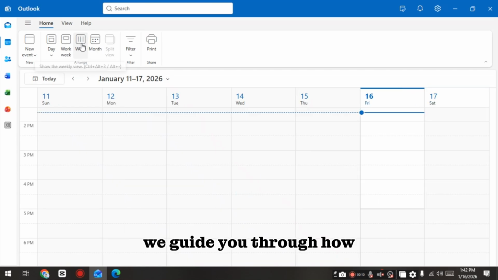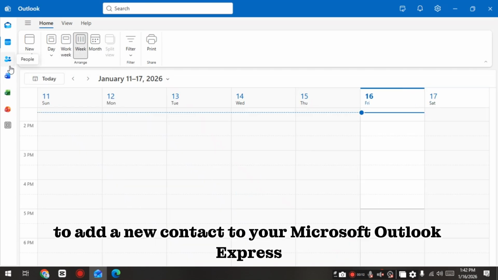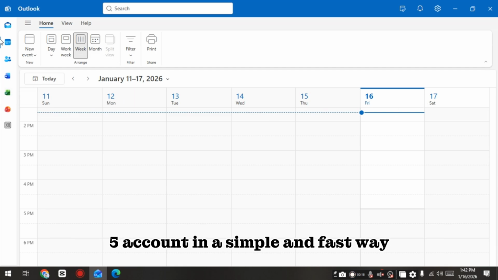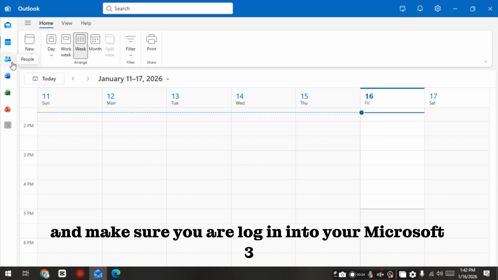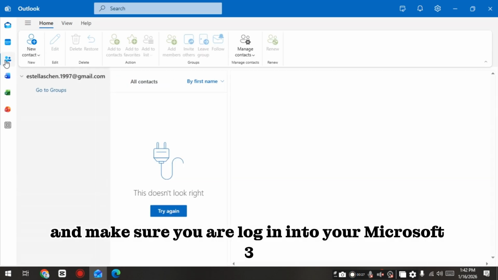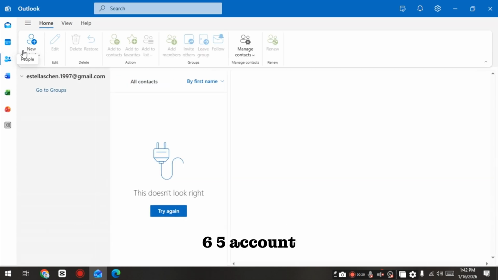We guide you through how to add a new contact to your Microsoft Outlook 365 account in a simple and fast way. So, first thing you need to do is to open Outlook and make sure you are logged in to your Microsoft 365 account.